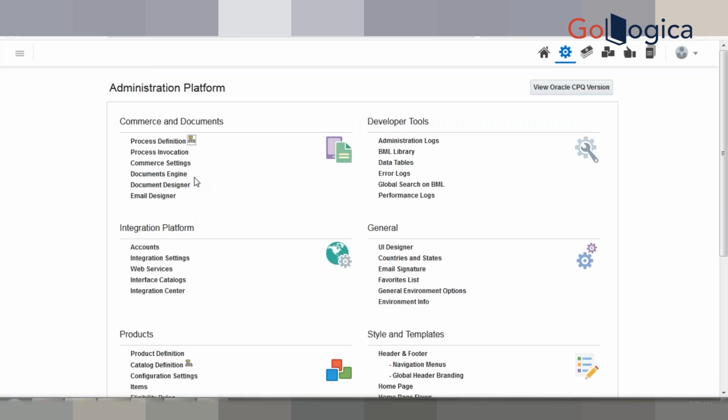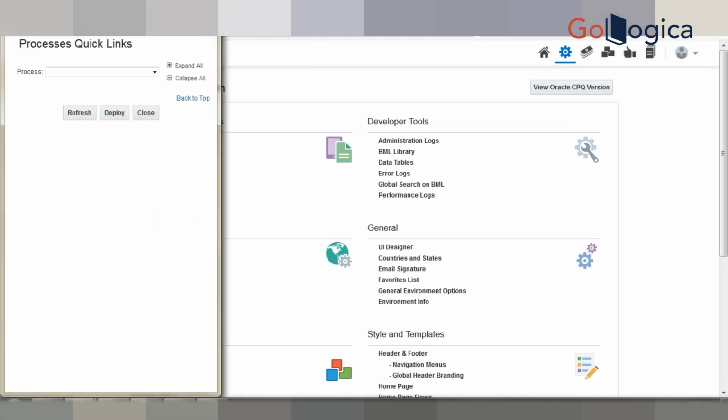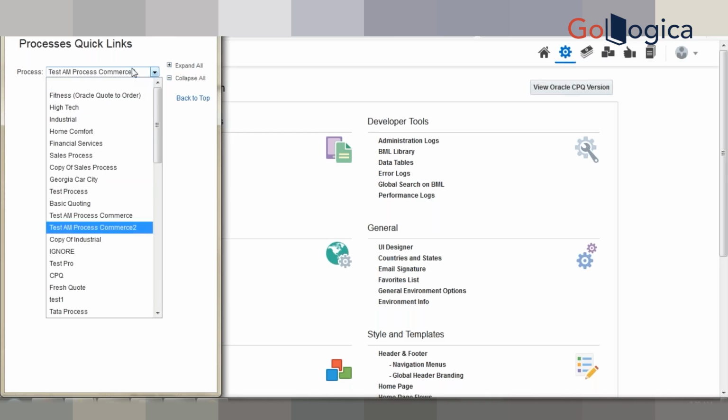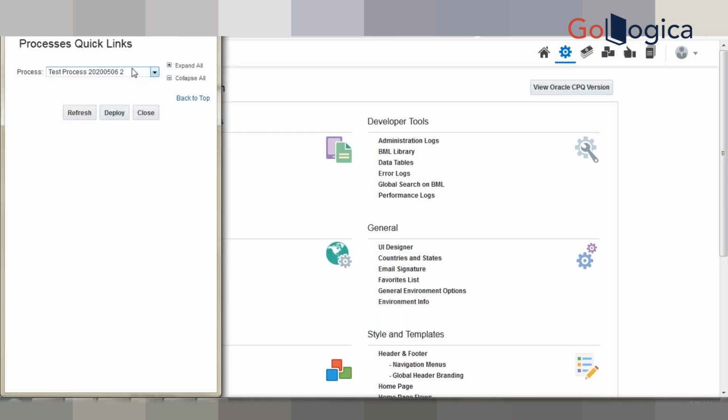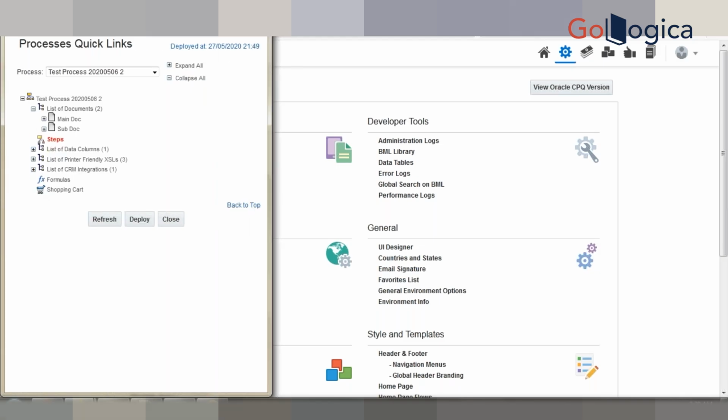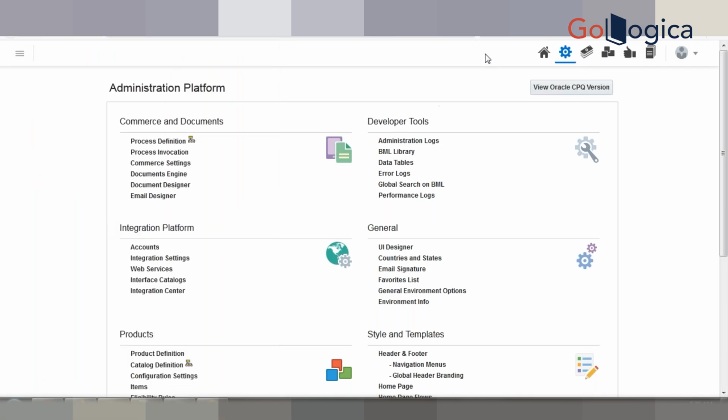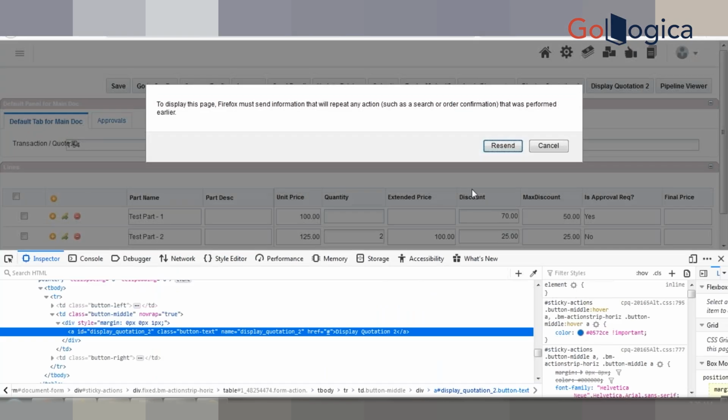I'm done with saving. Let's quickly deploy it. Let's refresh the transaction.